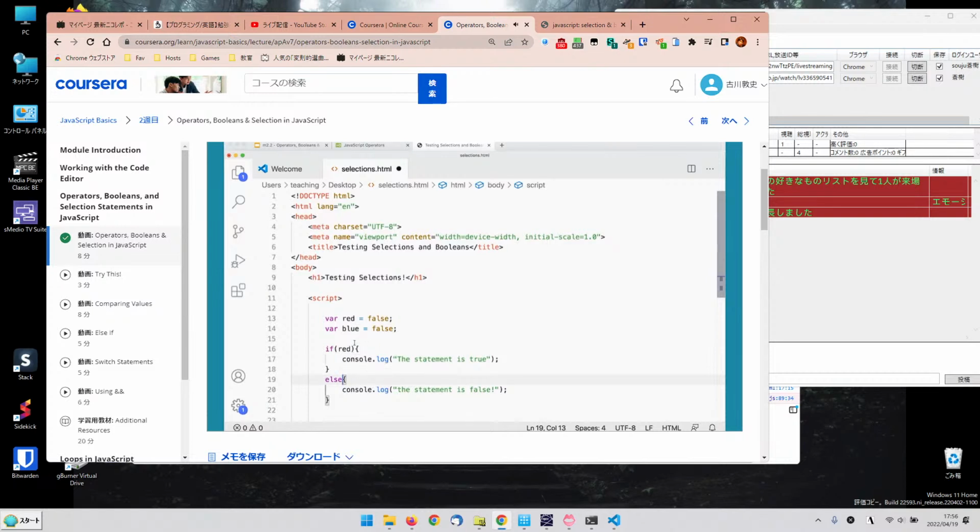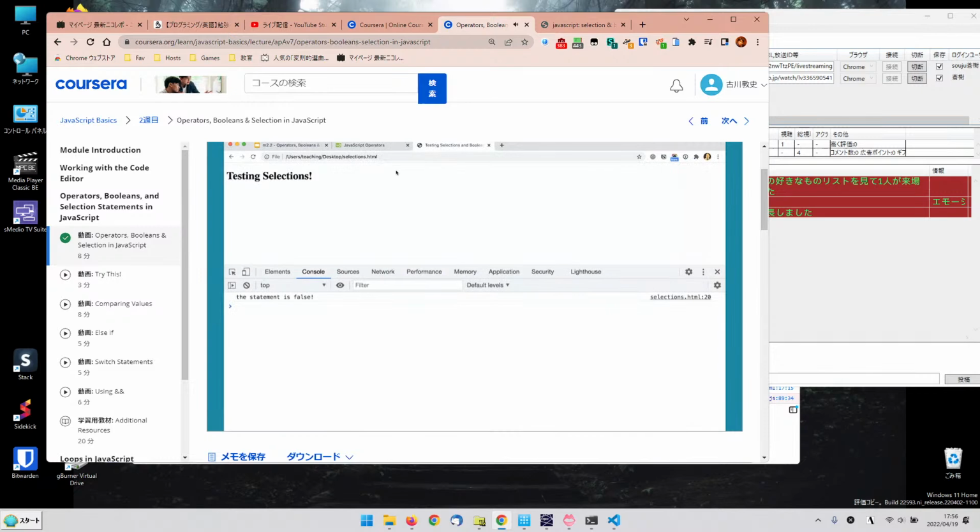So red is either false or true, and blue is either false or true because I've used these booleans here. The syntax highlighting should help you. If you spell true wrong like I just did, it should tell you, whoops, something's wrong there because the color isn't right. And now the statement is true.